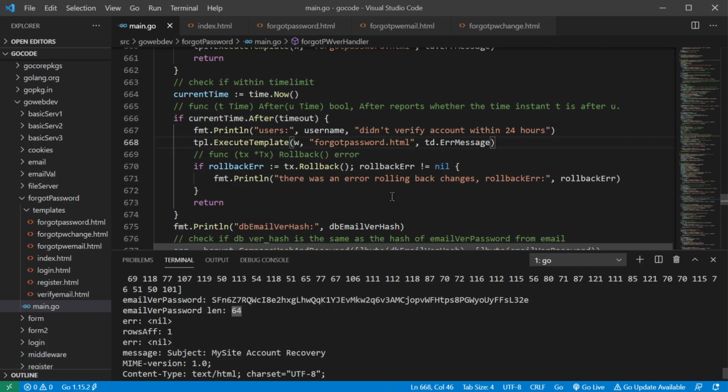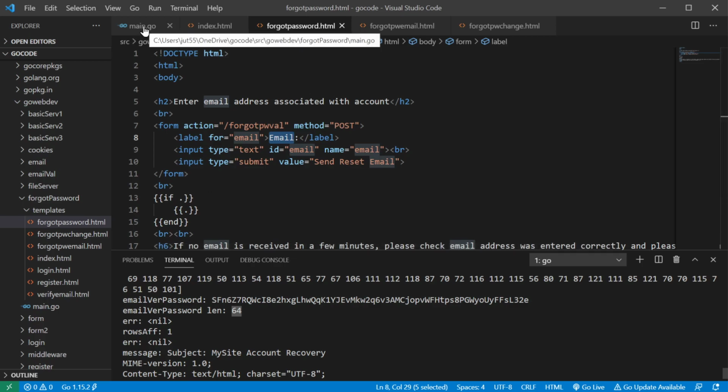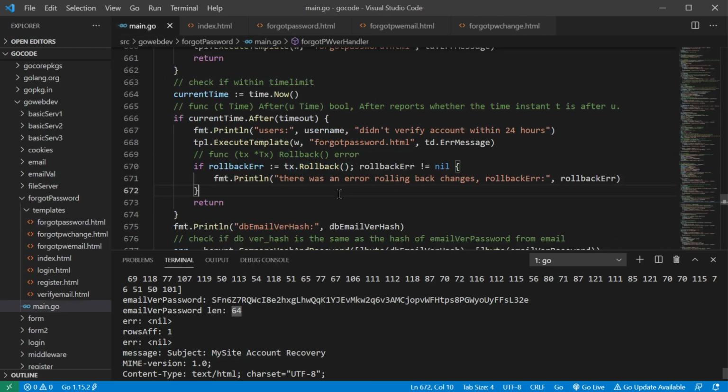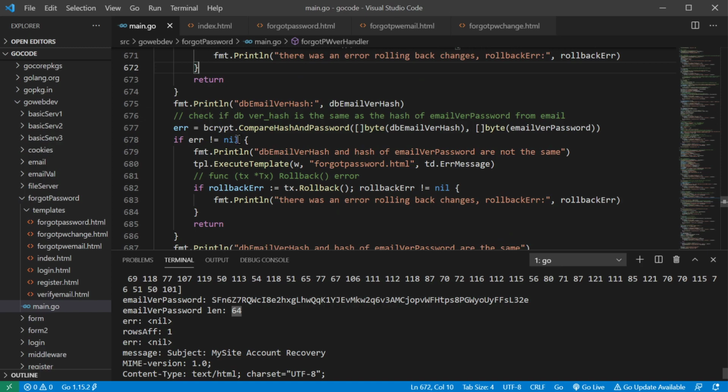We'll send them back to forgotpassword.html, let them know the error, and then we're going to roll back. The reason we're going back to this one is that we've passed our time, so they need to start back at this part of the process again, if indeed that is their email address. And let's go ahead and continue.